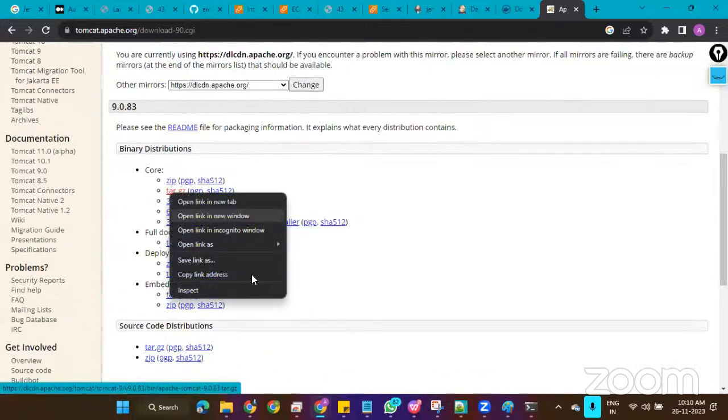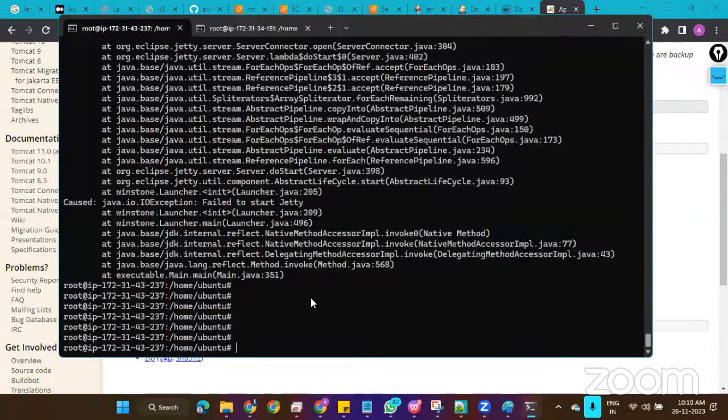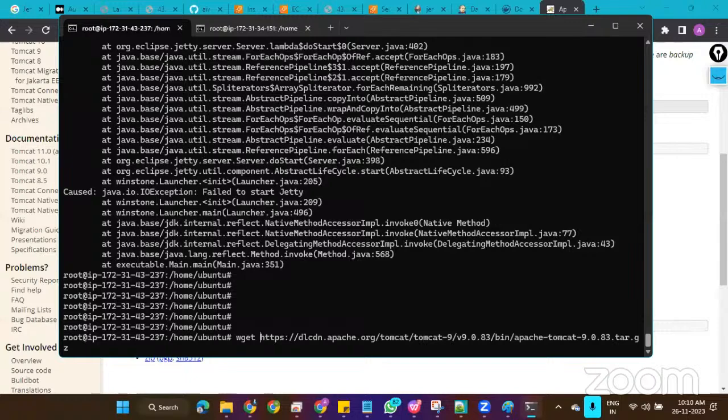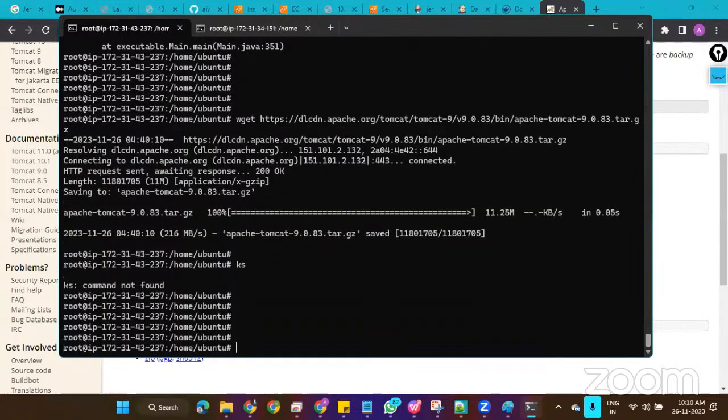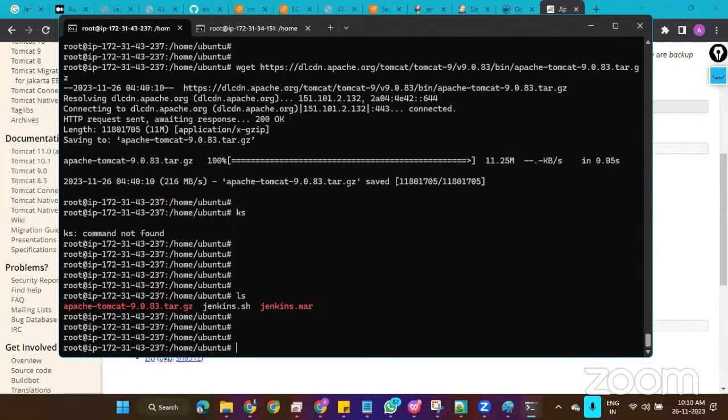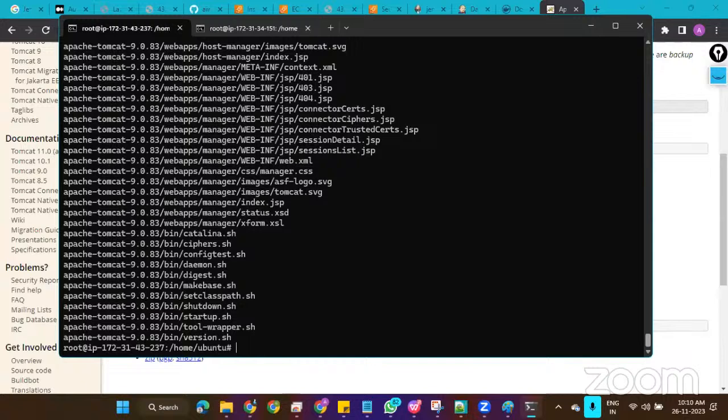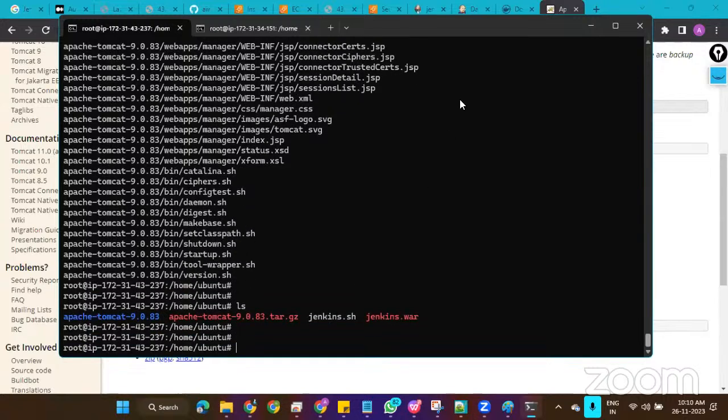So I'll take the tar version and come here. I would like to download it into my Ubuntu server. So I can use wget. It is downloaded. So I have to extract it, tar -xvf. It's going to be unzipped.